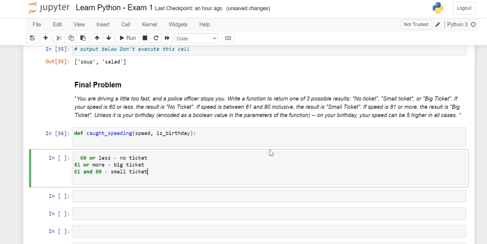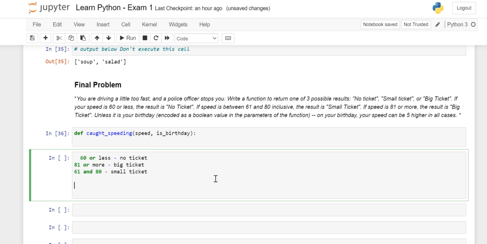Now, what is the next one? In case, maybe on that day it was your birthday, so you will get a certain concession. On your birthday, your speed can be 5 higher in all cases. So you get one more scenario for birthday. If it's your birthday, you're getting +5 in your speed. So far clear? Any questions? Yes.